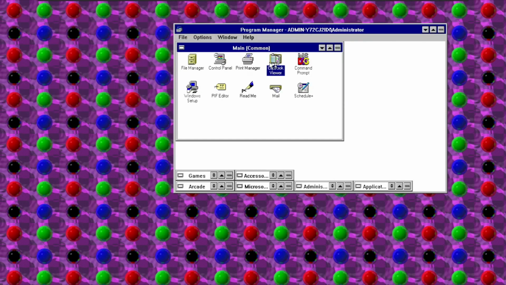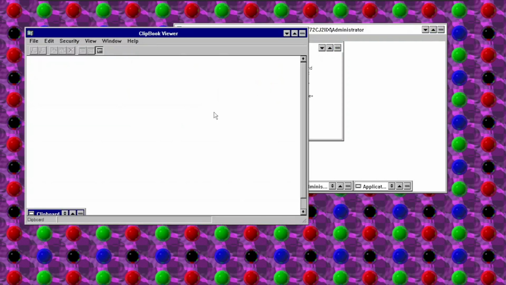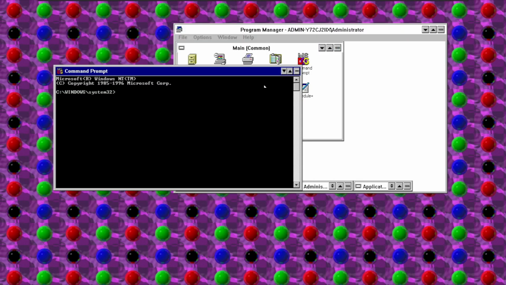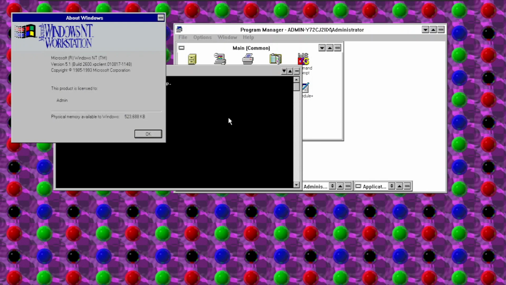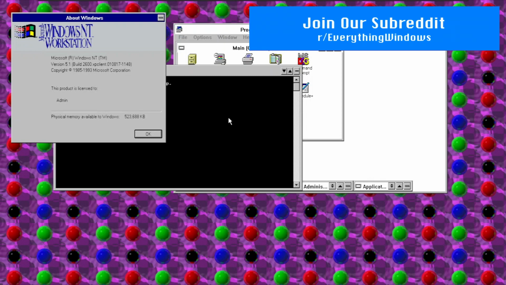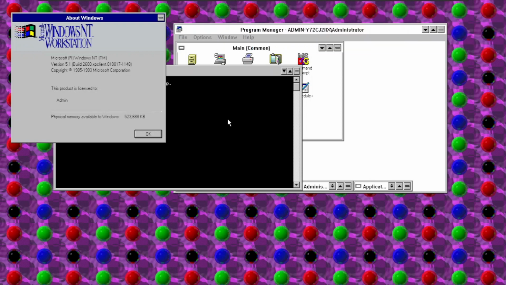Print Manager, Clipbook Viewer, starting what? NTDDE. What the heck is that? That's right there. Close. Command prompt. WINVER. Is it? Okay, so that's right there. WINVER for Windows NT 3.51, but the listing is still Windows NT version 5.1 build 2600. The copyright is set to 1993.